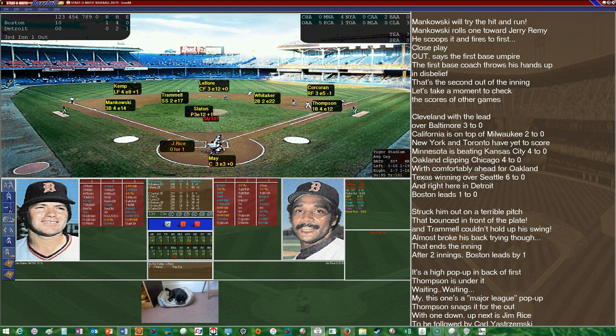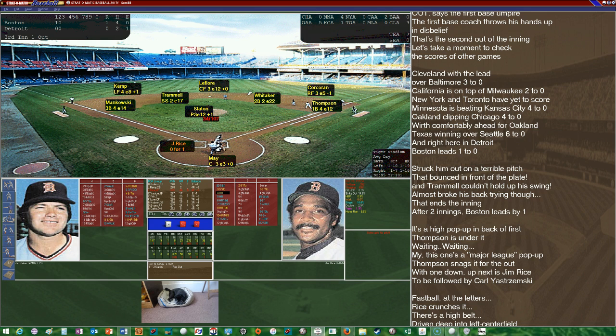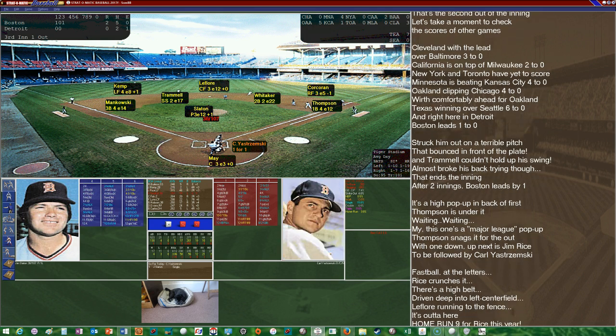Jim Rice up now. He popped up his first time up. And he's going to get a good pitch to hit here. And he is going to take this one way, way back and out of here. So Jim Rice hits his 9th home run of the season. Another solo shot for the Red Sox, and they now lead 2-0.